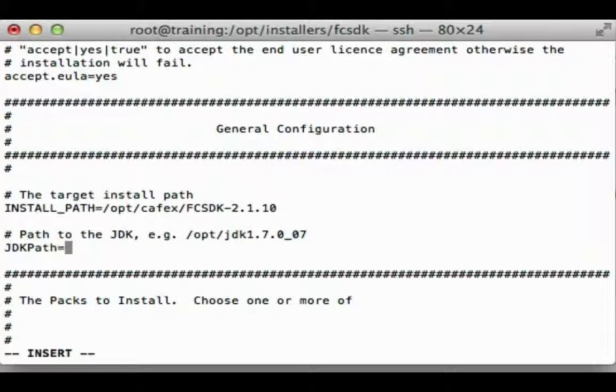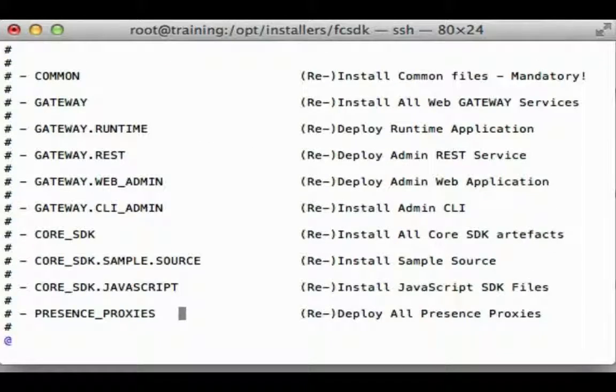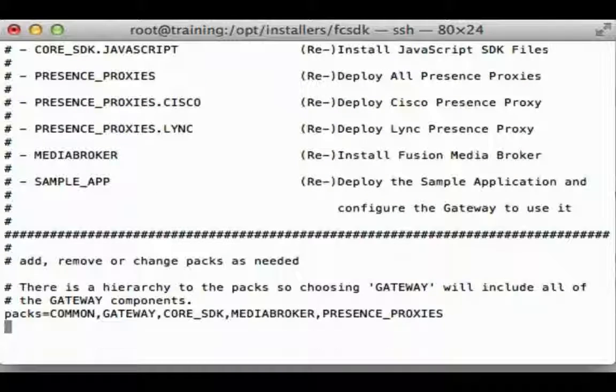So JDK path, I know that I've installed that using an RPM into /usr/java, and there's a soft link called latest, which I'm going to use. So scoot down now to the packs that we're going to install. So here we define exactly what we are going to install. I'm going to install everything, including the sample app, except for the presence proxies.